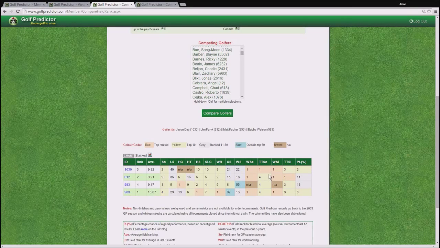So if you want to see further information on Jason Day's ranking for the top 10s in season, you see he's ranked number 1. This could mean first on his own or tied first. So hover over the actual number and it tells you that in this GP season he has 6 top 10s. So that's why he ranked number 1.